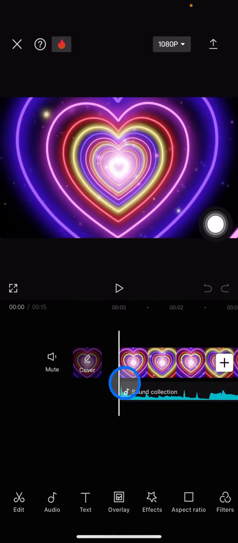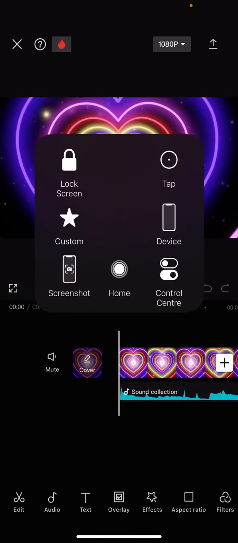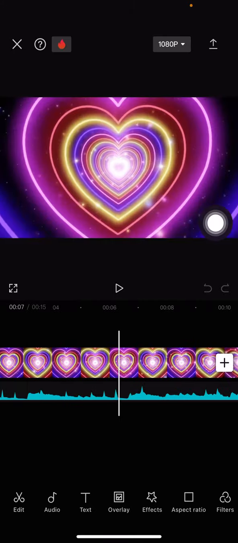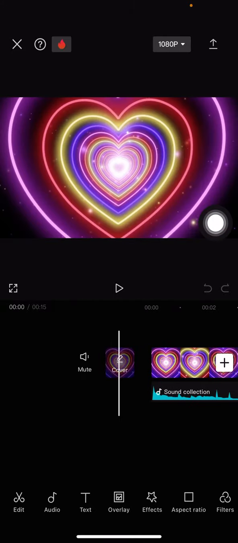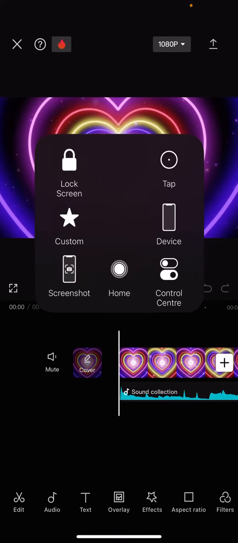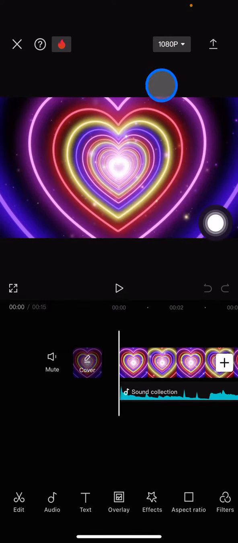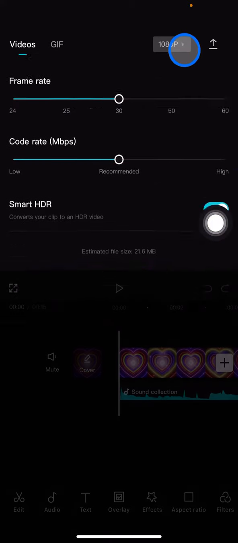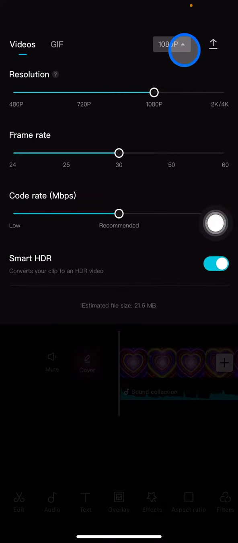I already have the sound and I already have the video, and I would like to save this video in 4K quality. The thing that you need to do is take a look at this upper right corner right here. There will be a box that says 1080p, so you need to click it to explore these settings for the quality of your video to save.